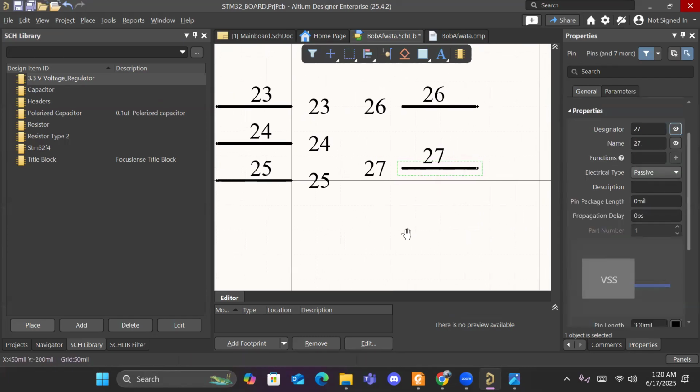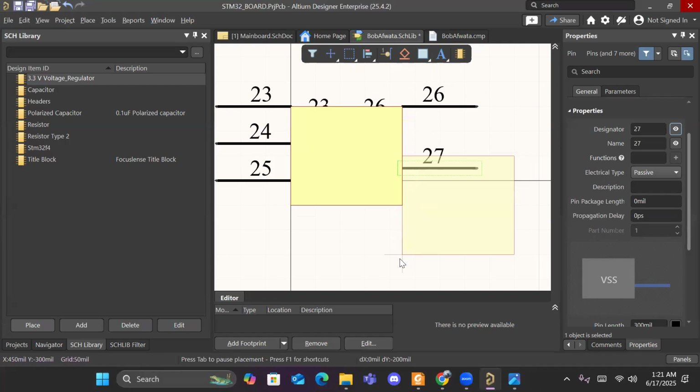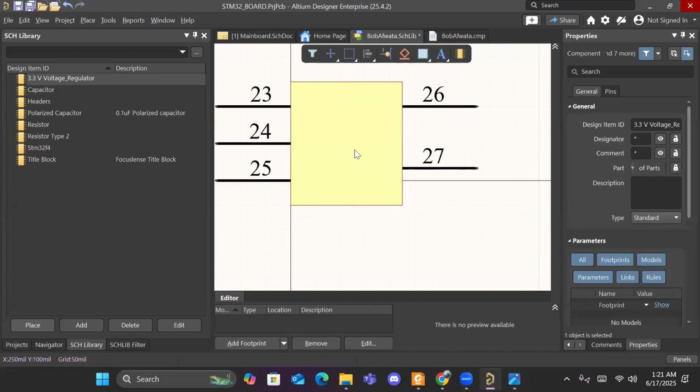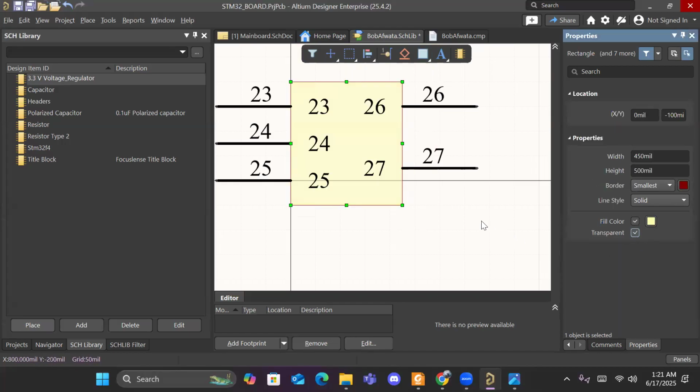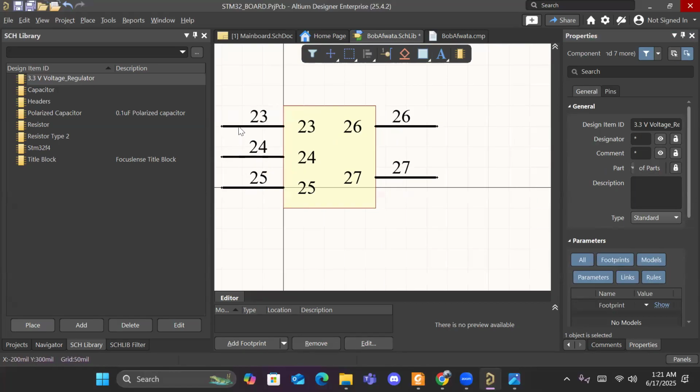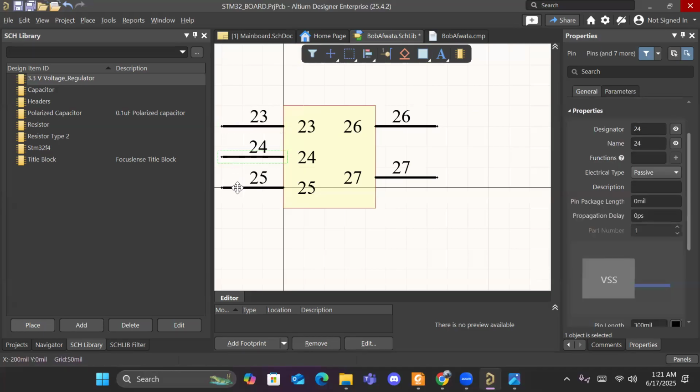Can you be able to see that? Yes, this side has three, and this side has two. And then you put the rectangle. You make the rectangle cover all the way. Make it go slightly up. And we learned you make it transparent. Can you see that? Then the pins are too long.